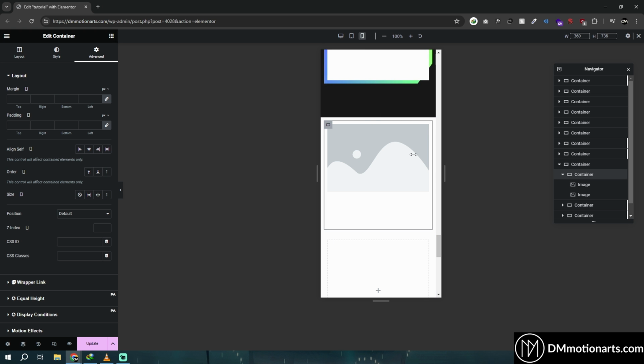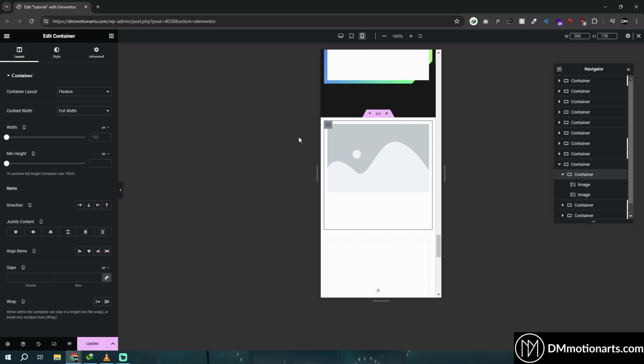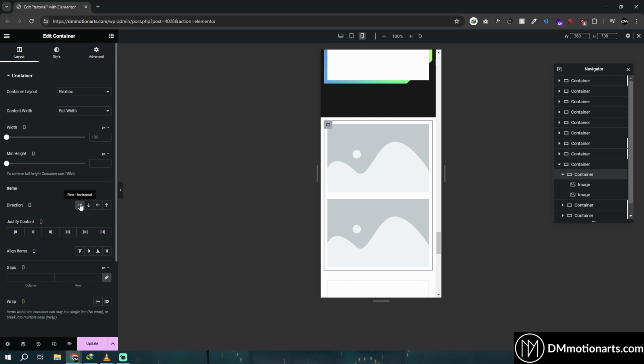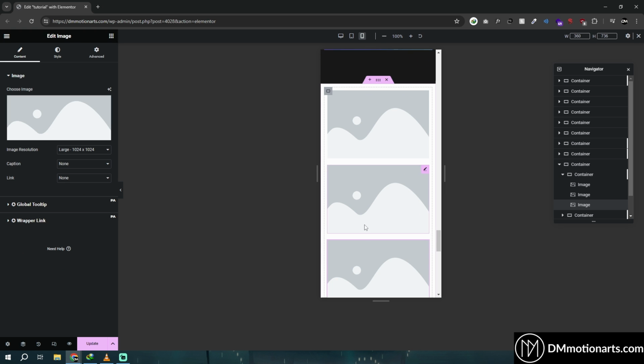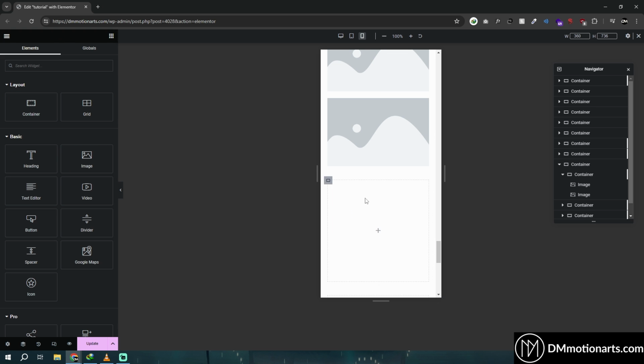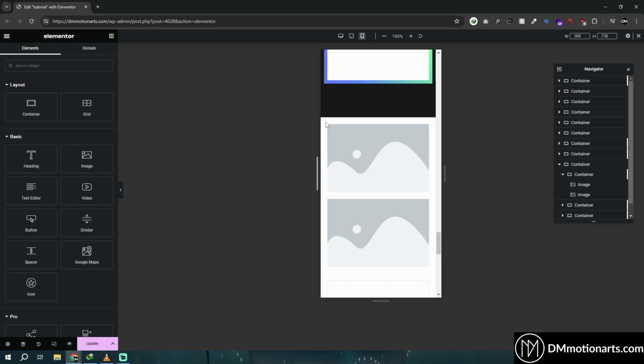And the simple way to fix it is by selecting this container and making it horizontal like this. I don't know why it does not work with vertical. You have to choose horizontal. I don't know why this happens, but if I duplicate this, it is how it works. It just goes from left to right.